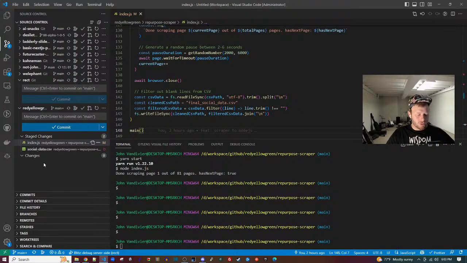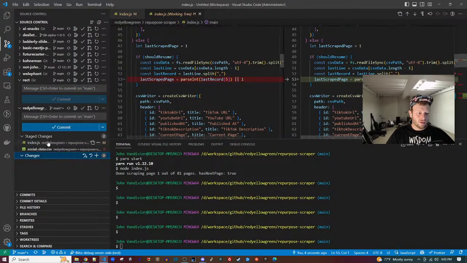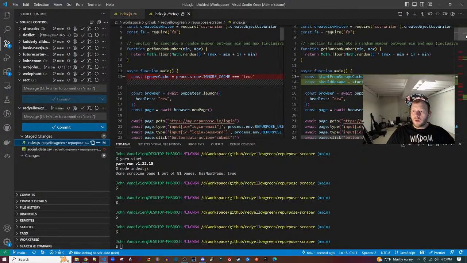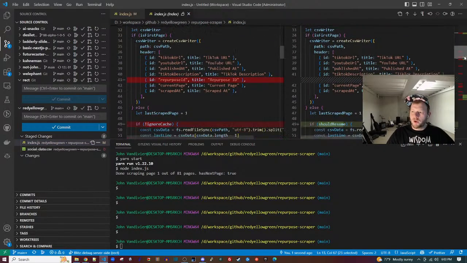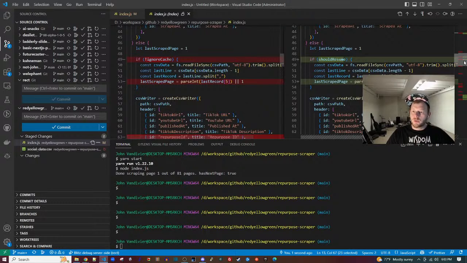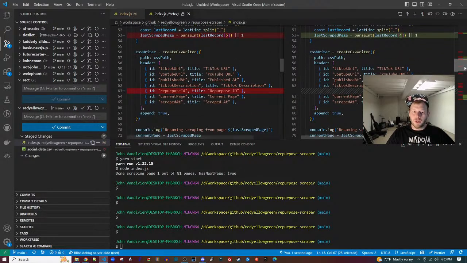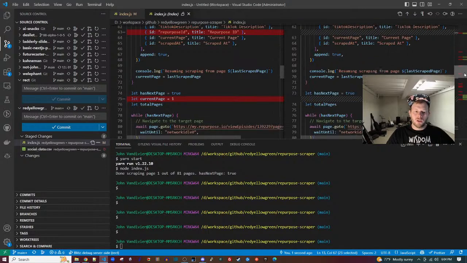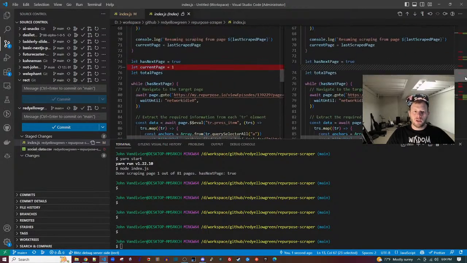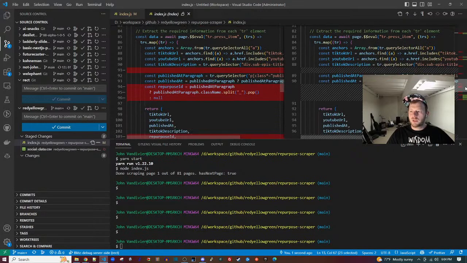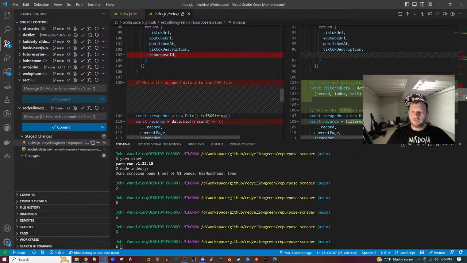Okay, so let's see what changes we have this time. We have that start from scrape that I like. We removed repurpose ID. Should resume, that's great. Last scraped page, the index changed because we removed repurpose ID. So this is all very good. Current page was removed. Interesting. Got rid of the repurpose ID as well there. Filter out duplicates based on TikTok URL.